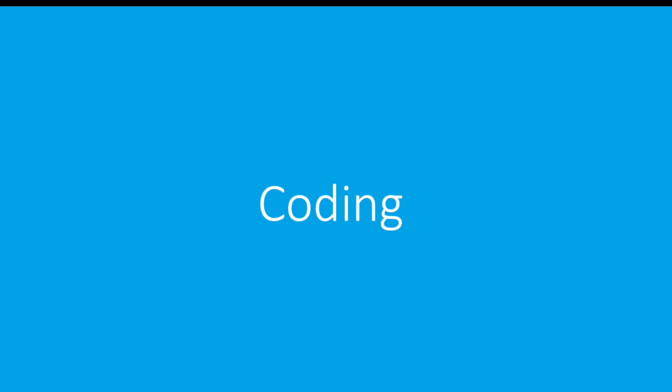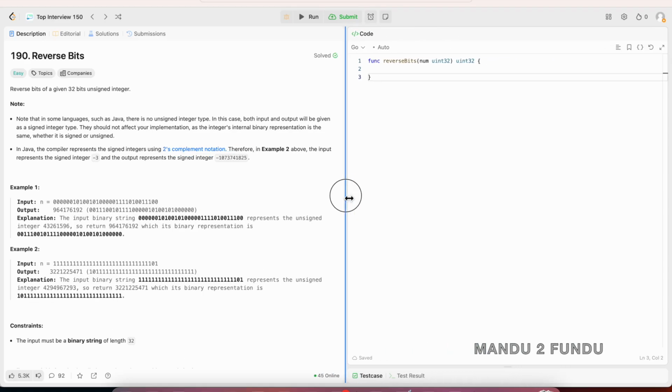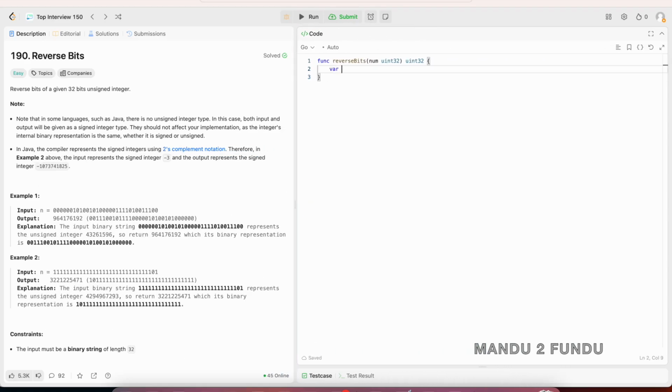Let's move on to coding. First, I initialize the outnum variable with value 0, and then initialize the mask with the value 2 to the power 31. Then I write the for loop, and this loop runs as long as the value of num is greater than 0.